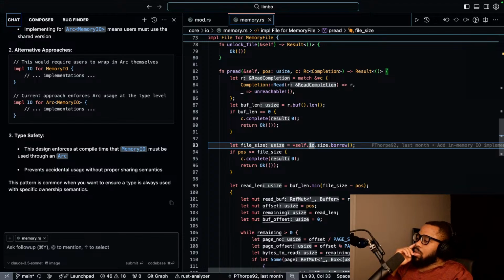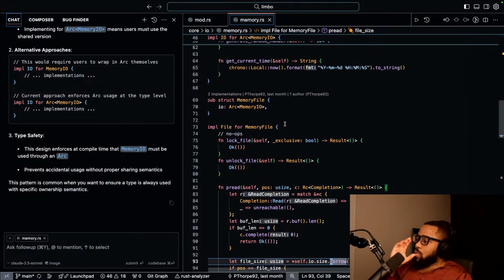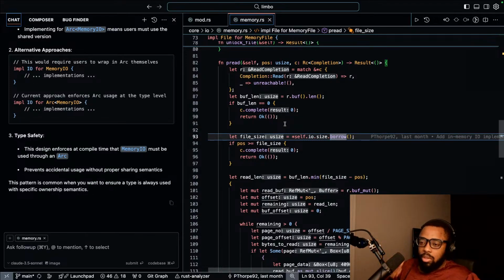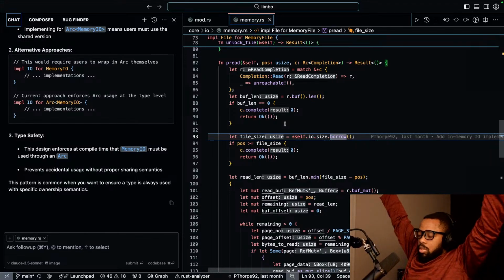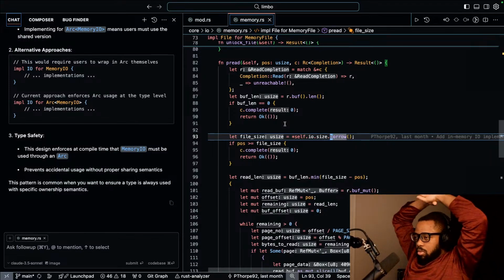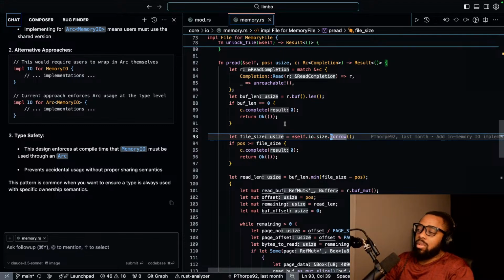We get the size of the file, as in the size of the memory IO object, the size of all the pages basically that are in the memory. Let's just call it memory. I don't know, memory buffer. I hesitate to call it a buffer pool. A memory buffer. I think that's fine.